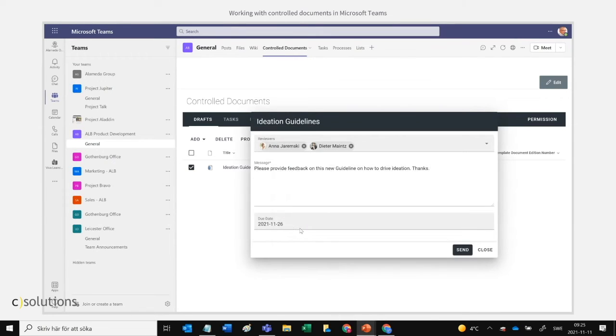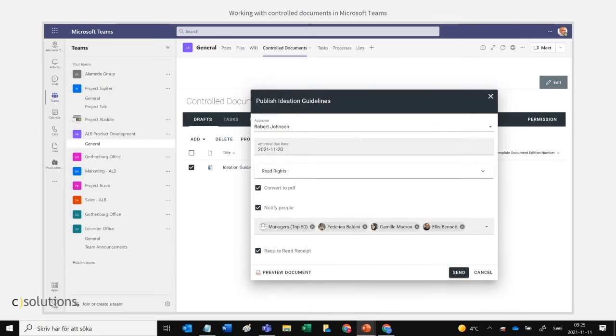So regarding the first workflow here, what we do is we invite a couple of colleagues to provide feedback on this new guideline on how to drive ideation. So they will receive a task. They will be notified about this task, and when they have carried out the task and provided their feedback, I, as a document owner, will be notified about that. So when I receive the feedback, I might do some changes in the document, and then I want to send it for approval.